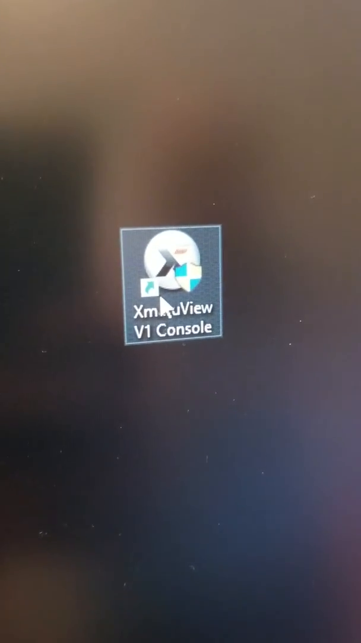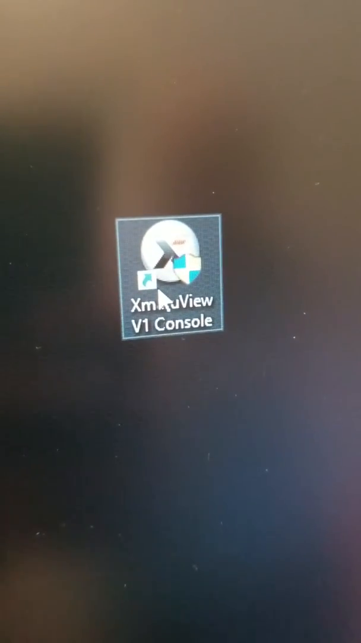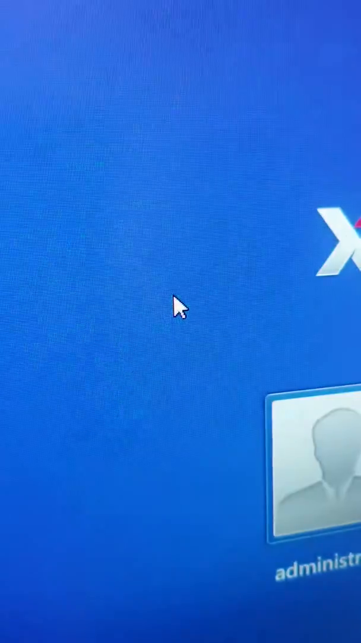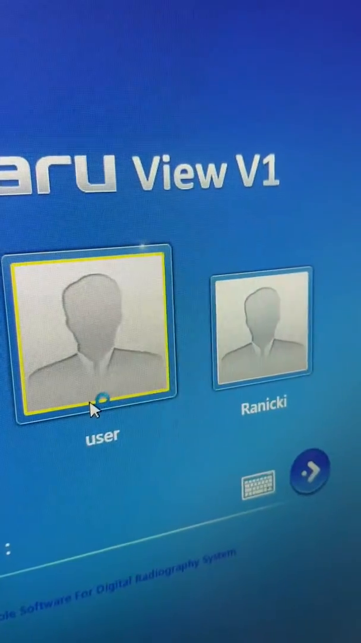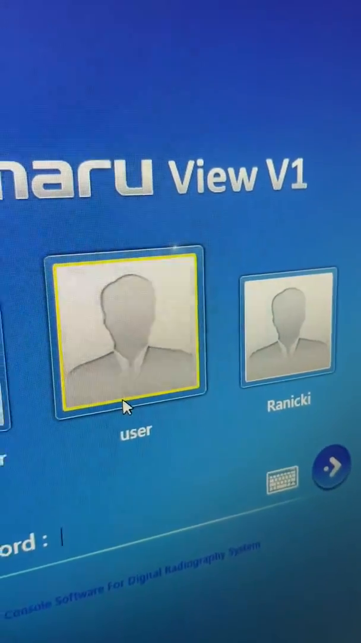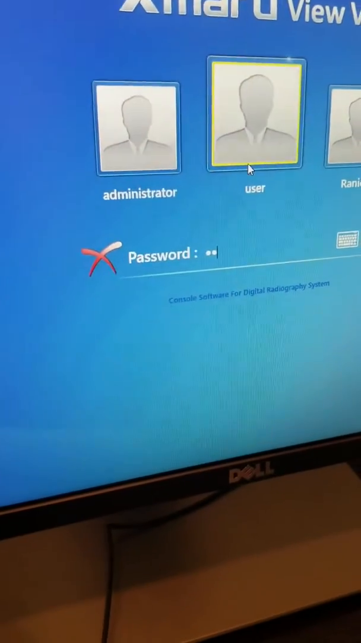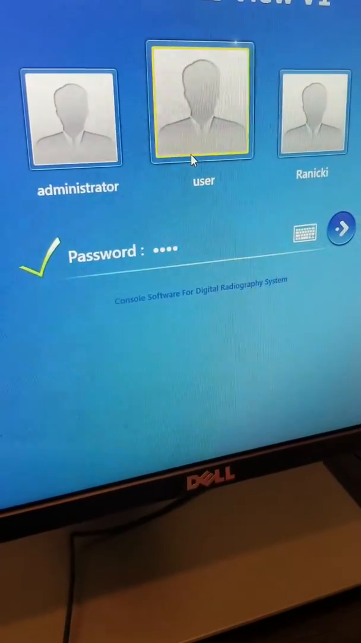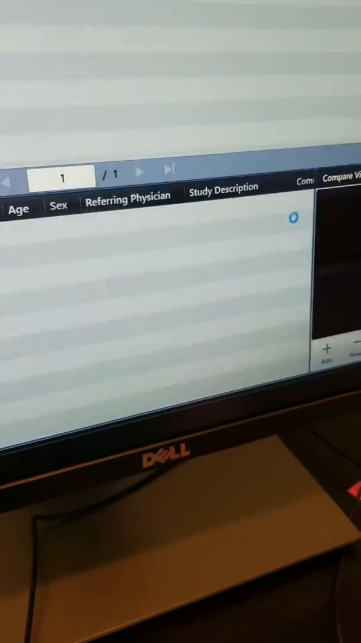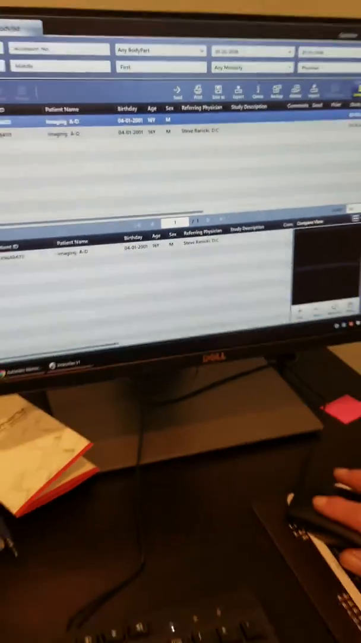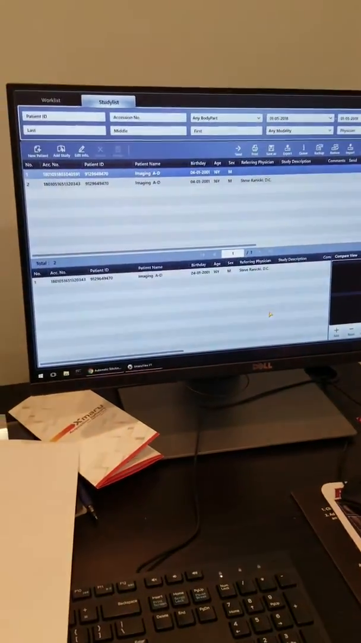This is the icon that we use to open the new program. Double click on that. Okay. You're going to select, let's say, user. And that's 1, 2, 3, 4. The password is 1234. Enter, and that takes you to the study list.